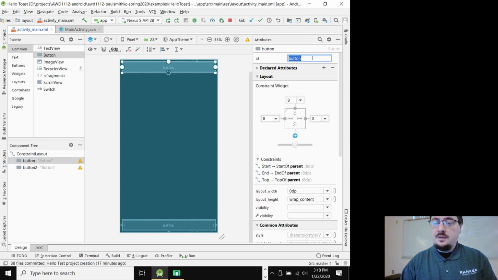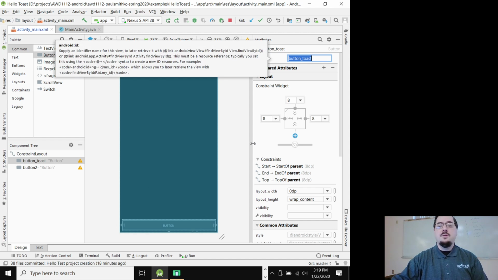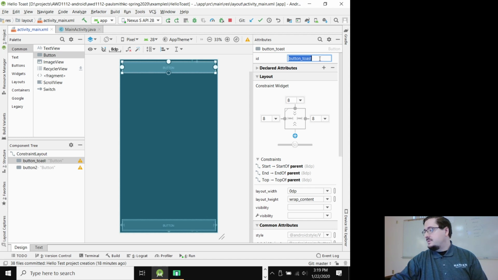So the first button, I'm going to give an ID of button underscore toast. And the rule with these IDs is we always use underscore to separate words. We always do lowercase. We don't do camel case for our IDs. Okay, that's the naming convention. Does that automatically change the XML? Yes. We can look at the XML in a second, but yeah, changing here in the UI has changed the XML. Everything we do here will affect the XML. So button toast is what I'm going to change the name to.